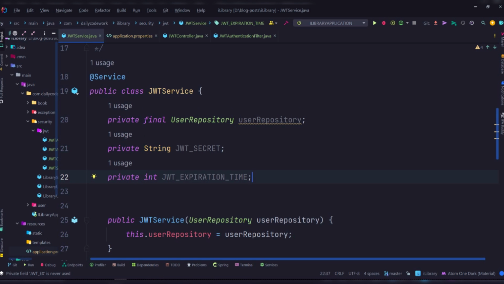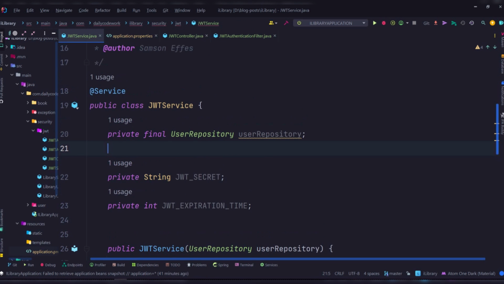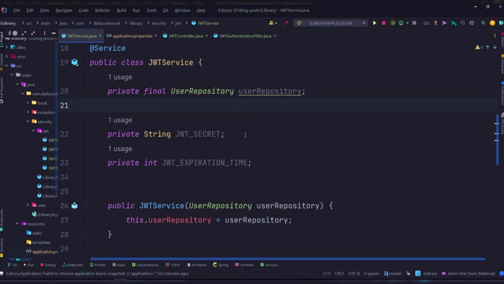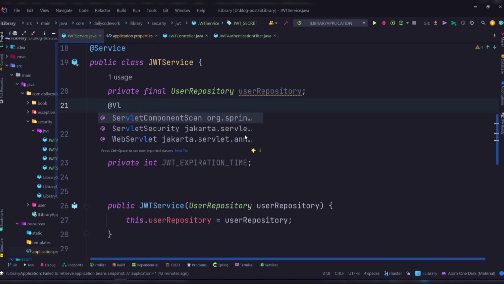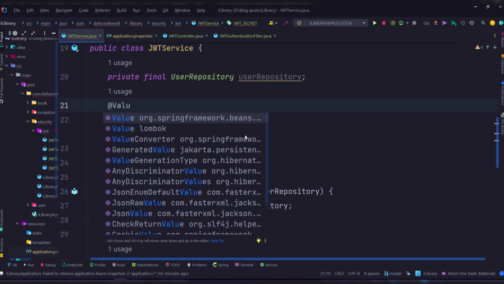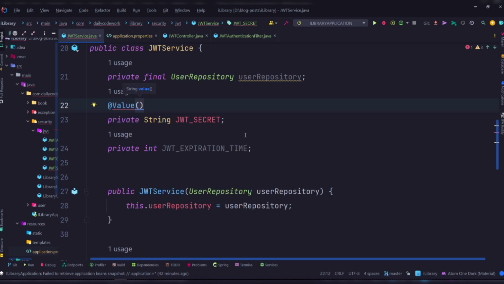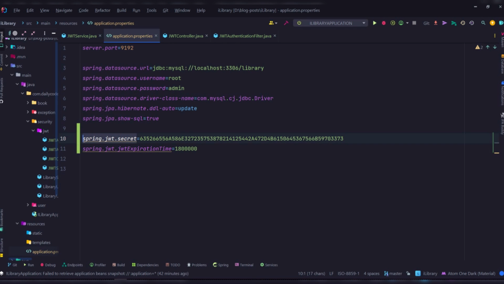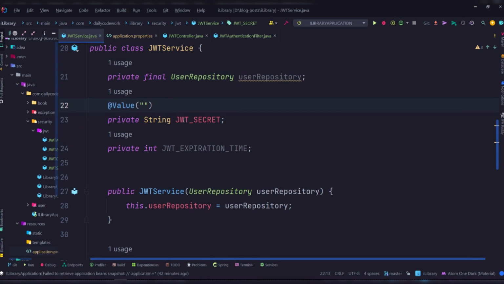Now we are going to wire the values. So here we're going to wire the properties. I'm going to add @Value, the one coming from Spring Bean. Then I'm going to go here and copy this, copy, and go here and paste it.